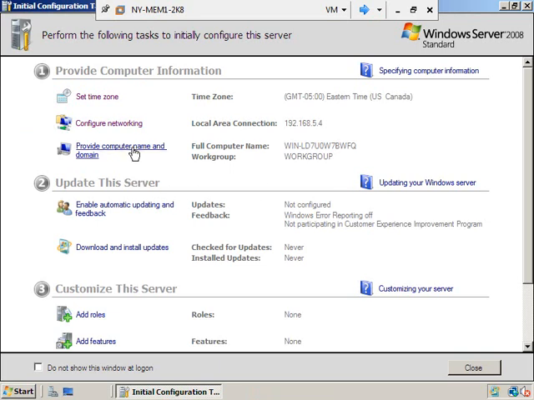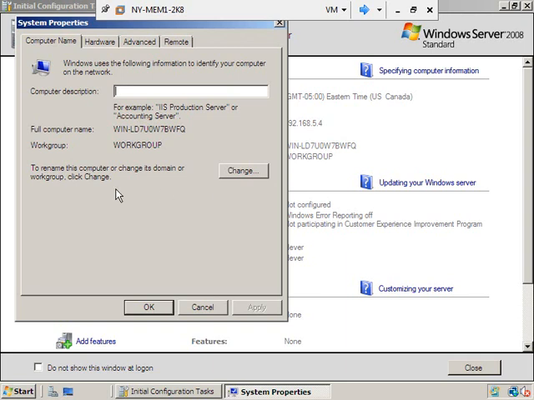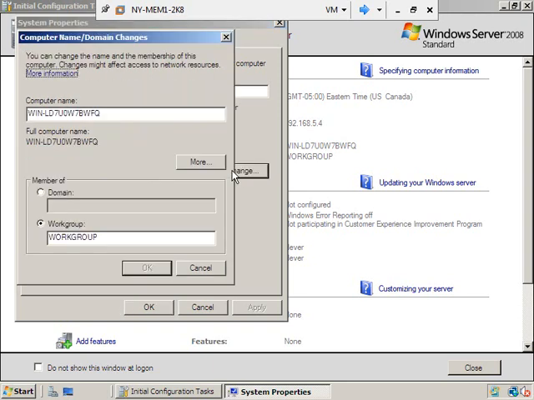All right, next, let's do the whole computer name and domain thing. Now, in previous machines, we had to actually rename the machine before joining the domain. Well, we don't have to do that with this one. Let's go ahead and click on Change. And let's change the computer name here real quick.